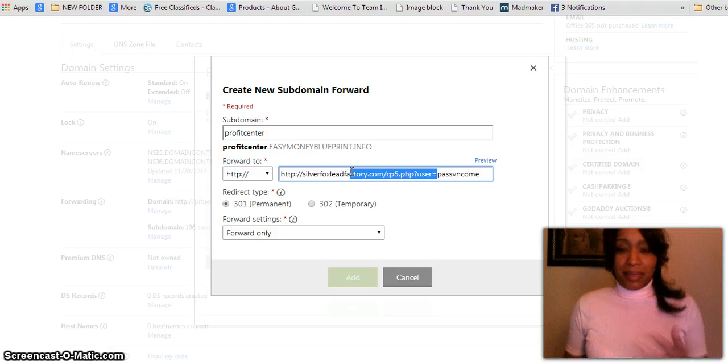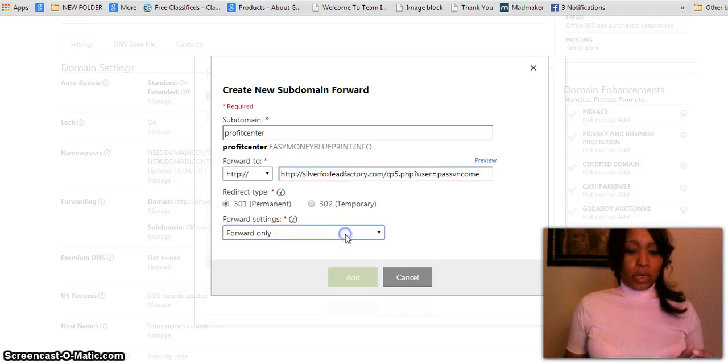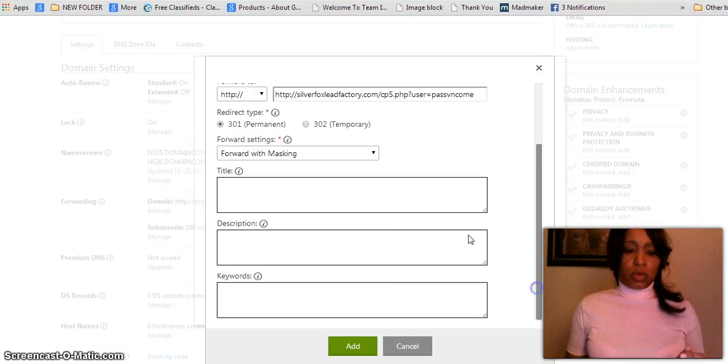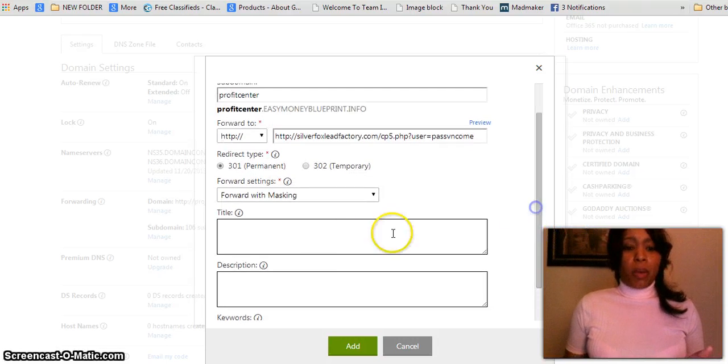It made sense to me, but okay, so we're going to forward and we're going to mask it. Now, what is this title? Now, I really don't deal with all of this description and keywords and stuff. Normally, I don't. I'm not going to lie. I don't really go into all of that. But what I will do is I'll put in a title. So, what is the title? I'll show you really quickly.